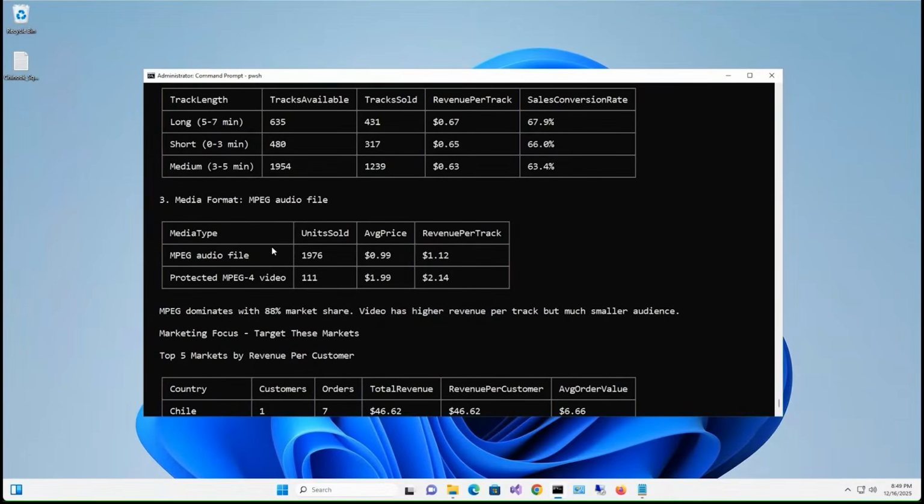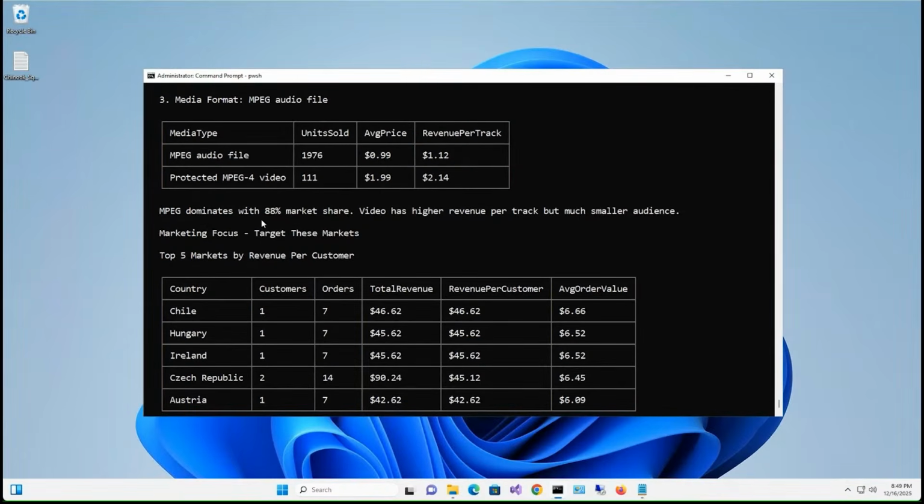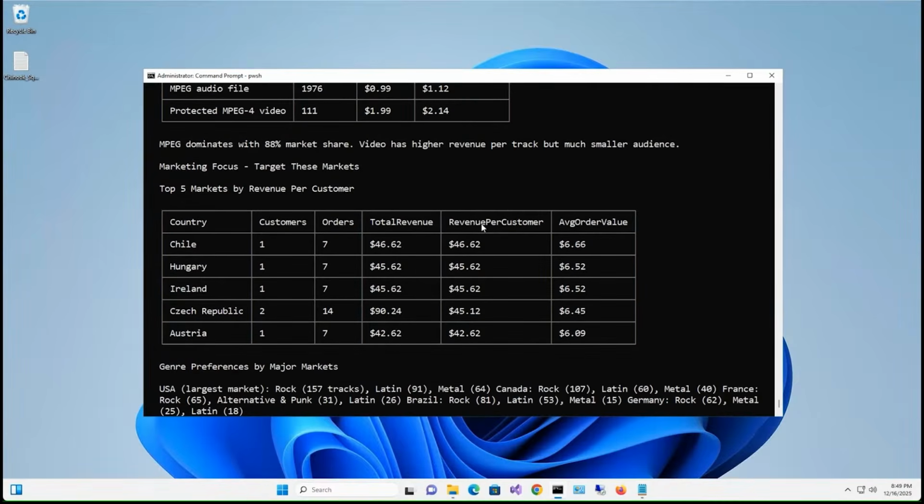Yeah. The media format should be MP3. MPEG dominates with 88% market share. Video has higher revenue per track, but much smaller audience. Marketing focus. Top 5 markets by revenue per customer. Czech Republic has 14 orders. We saw that before, right? Yeah. But the average order value is lower than, say, Chile.